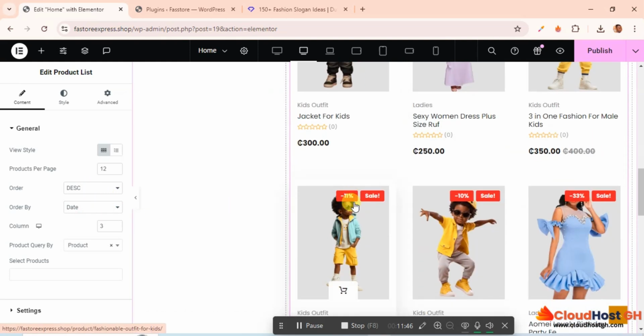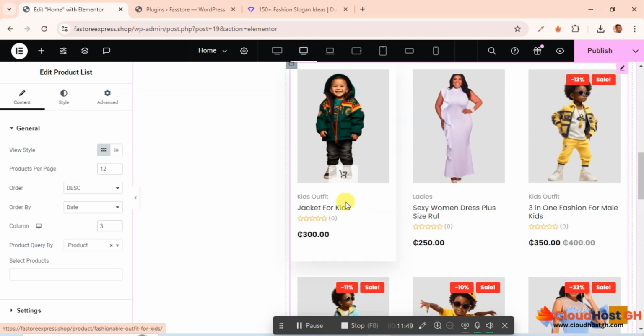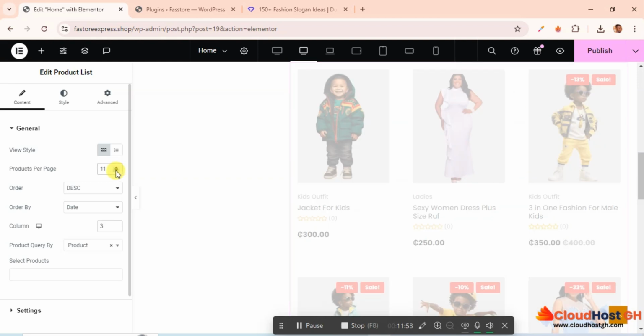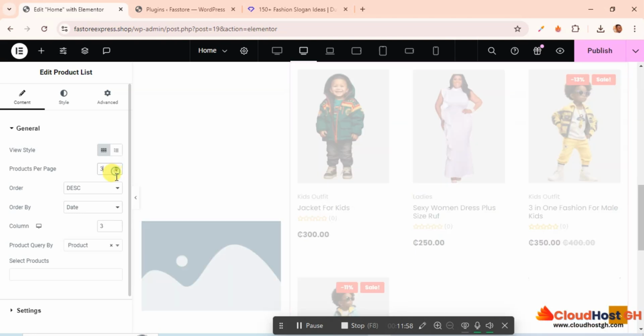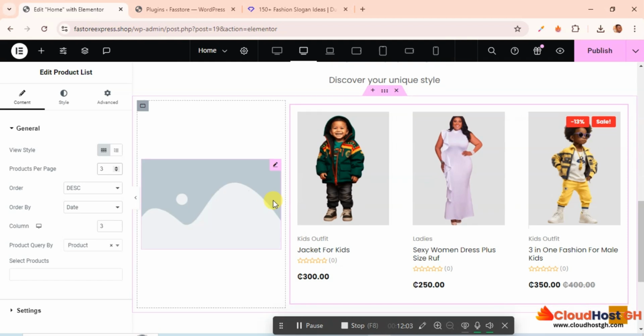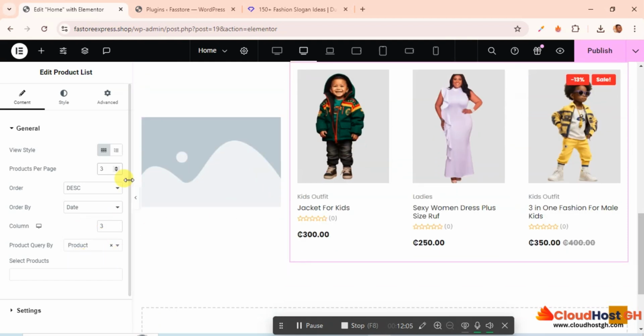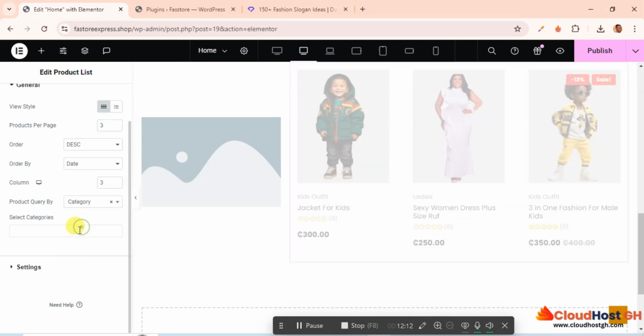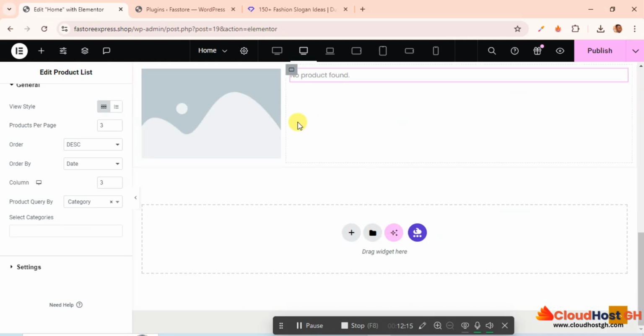So I think this one too is not bad at all. Yeah, I like this one. So product per page, let's reduce that. So let's make it about 3 products per page. So it's 3. I've added only 3, and the column is 3. That is okay. And here we can sort the product. You see, this one is by category. So here we can just select the category. Good, because we have not added. So we can just enter.